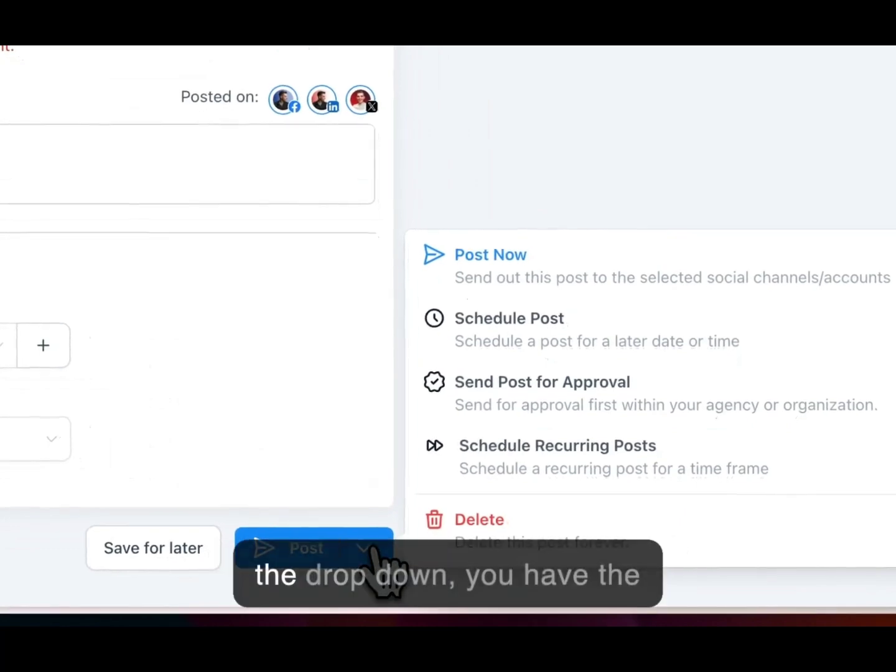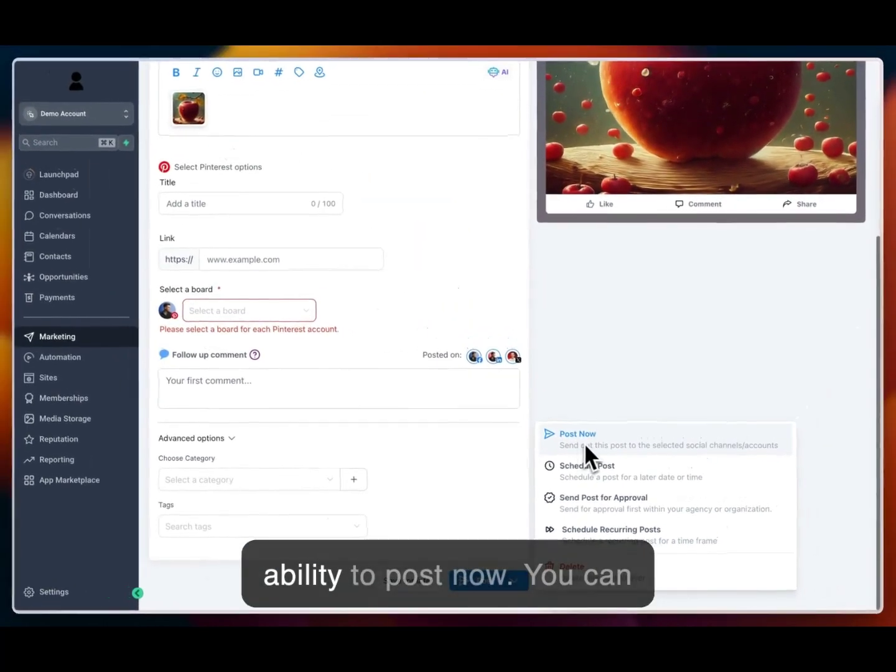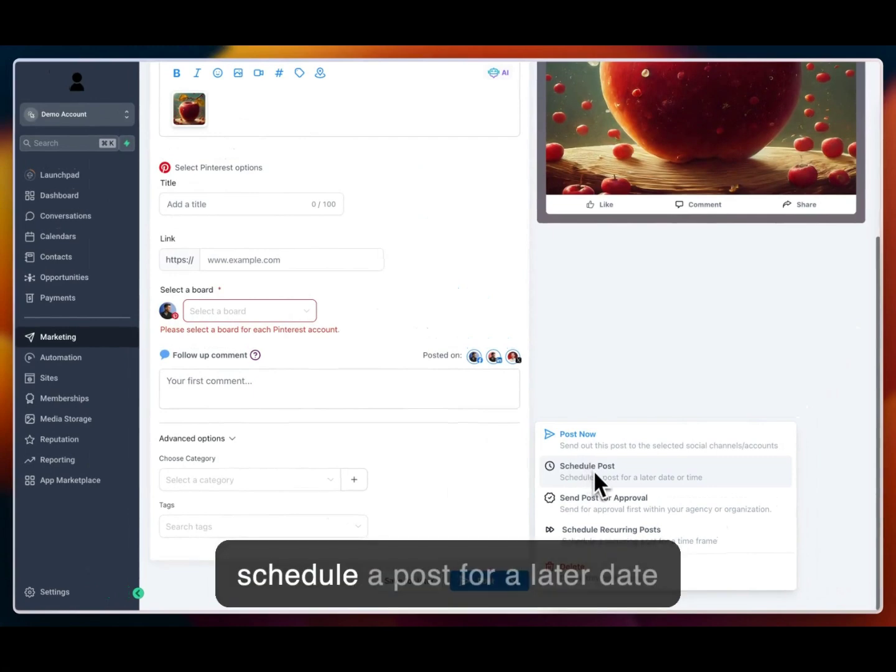If you click on the drop down, you have the ability to post now. You can schedule a post for a later date or time. You can send the post for approval, or you can schedule recurring posts. And of course, you can delete this. If we click on post now, this will of course post to the various channels.